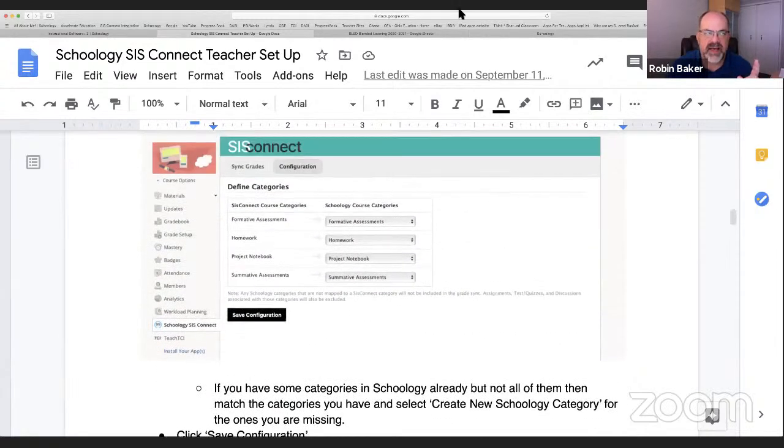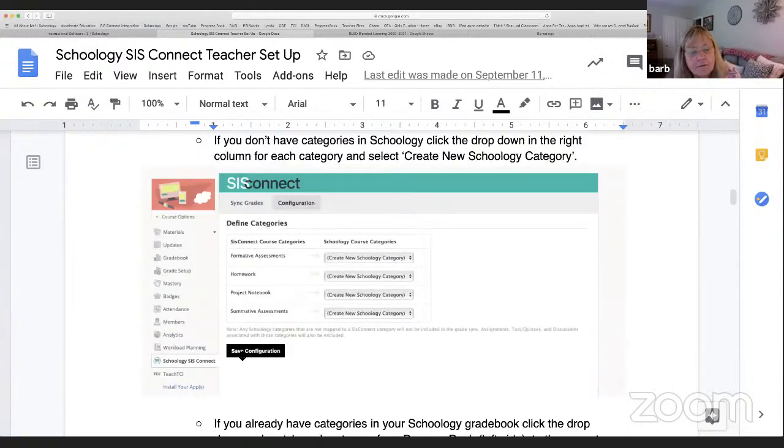Okay, I'm going kind of fast on that. Does anybody have any questions up to that point? Robin, what do you click on after? You pull down create new Schoology category, and then is it Save Configuration? Yeah, Save Configuration. Right there. Okay, thank you.